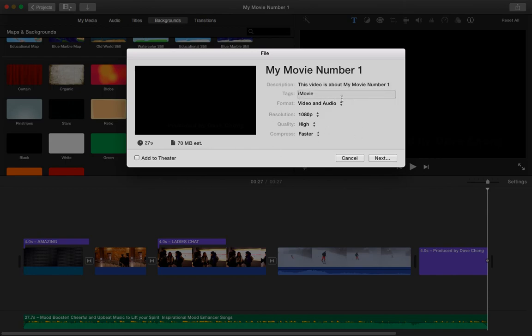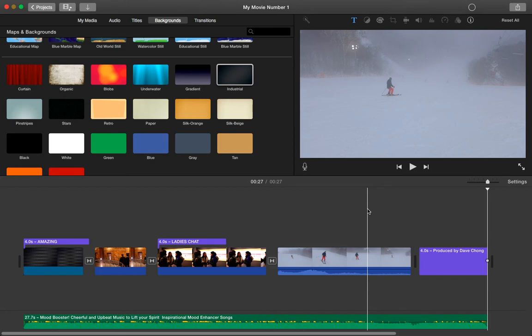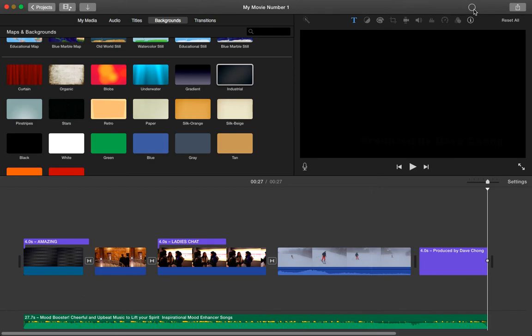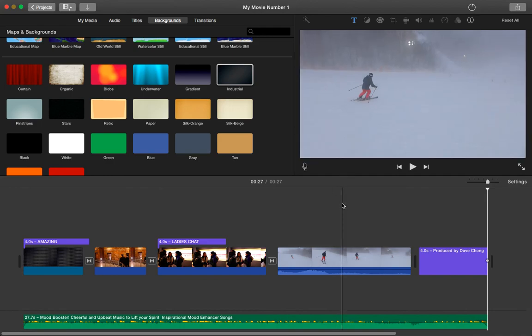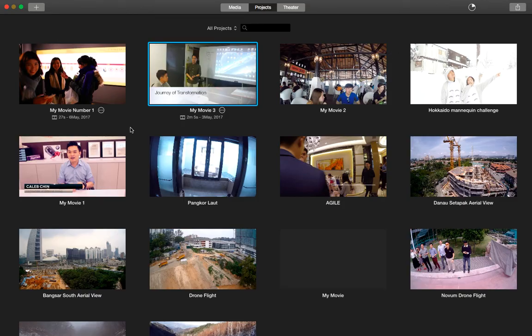Okay, so this is a standard settings. So I click next. Okay, you ask where you want to save to. I save to my desktop. Click save. Done. So it'll be running. You can see the circle over here is running. So you just have to wait until it's completely exported. In iMovie, actually, you do not need to save the file. The file is automatically saved. So in the future, when you come back, you can actually see it on top. Okay, my movie number 1.